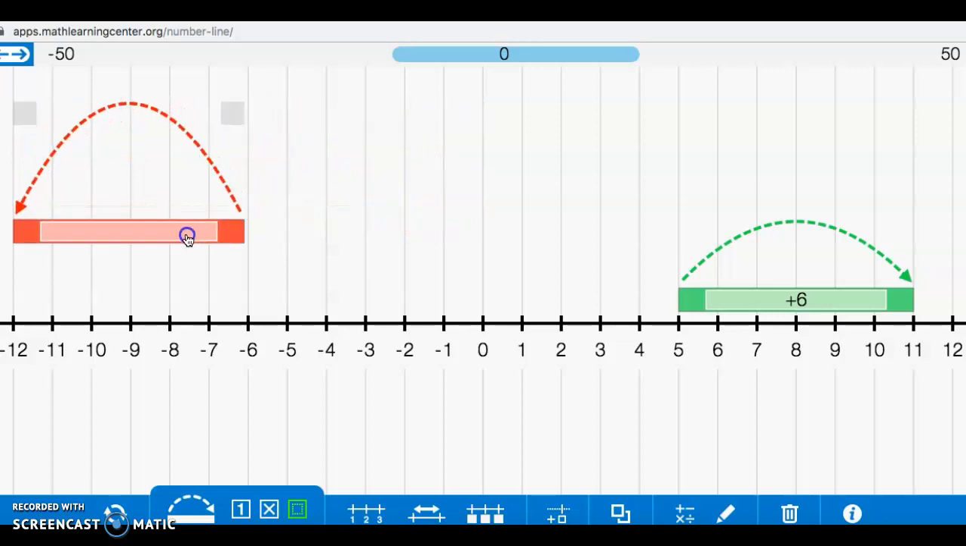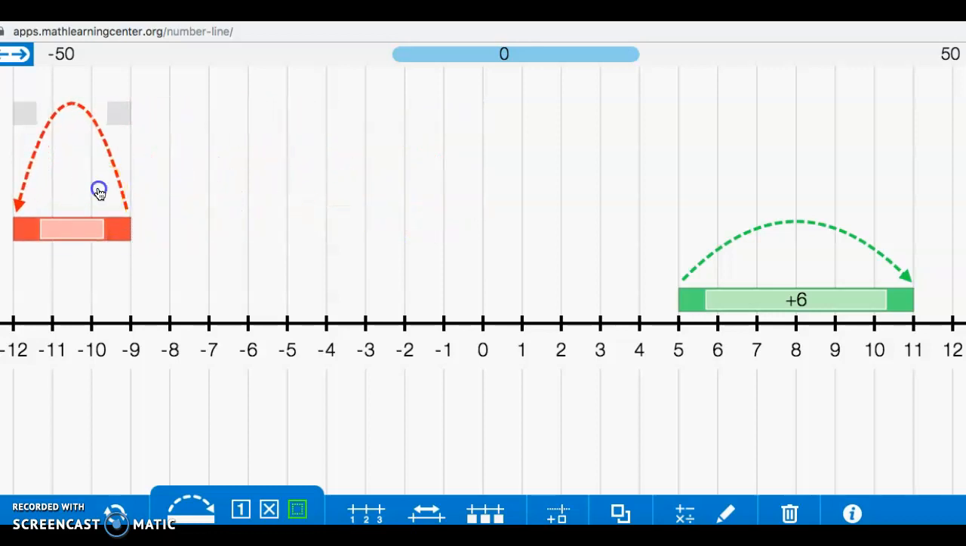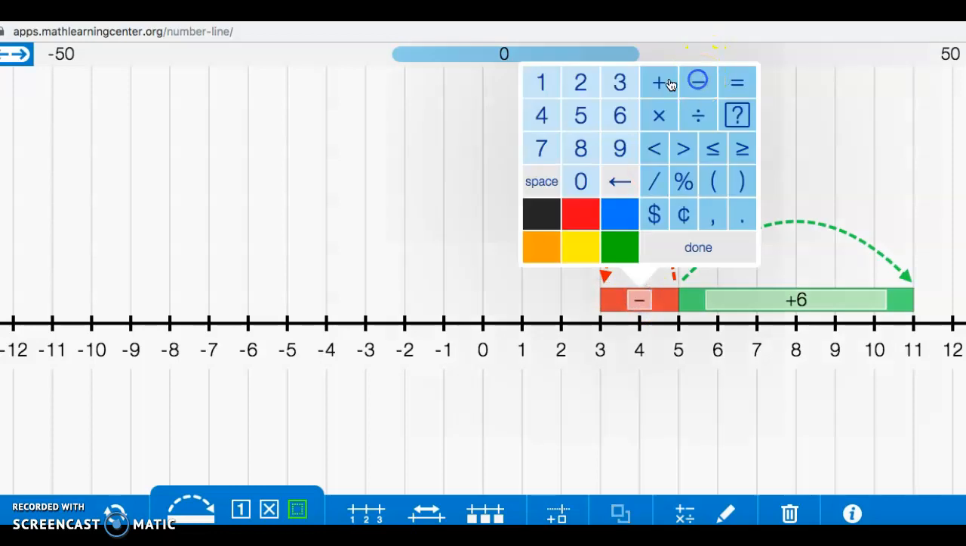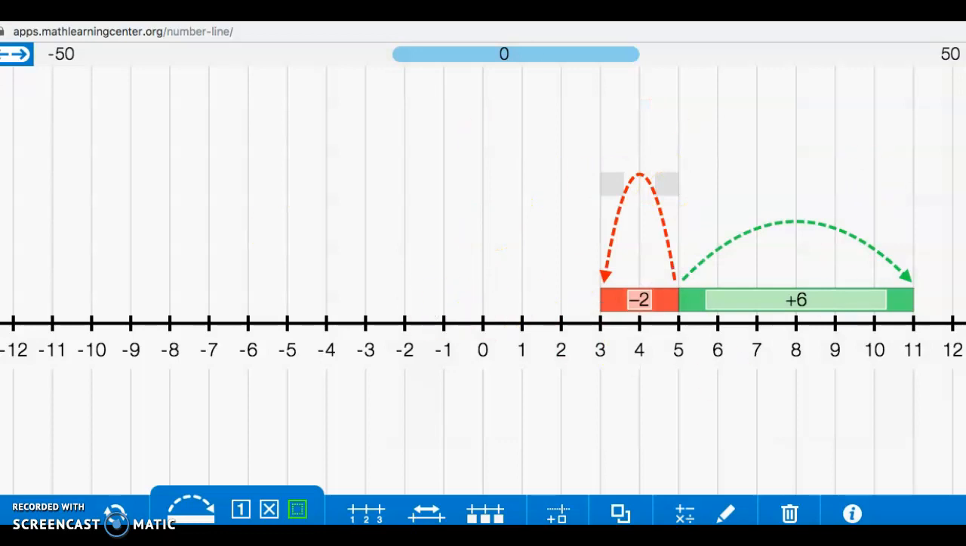They also have the option to do negative. So, whoops, I would maybe do how many spaces does it take to get from 5 to 3 on the number line. And then I would plug in the answer, minus 2 spaces, and that's kind of how I would use this app for the number line.